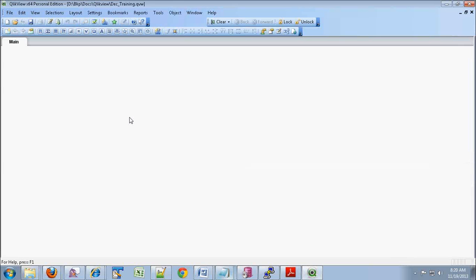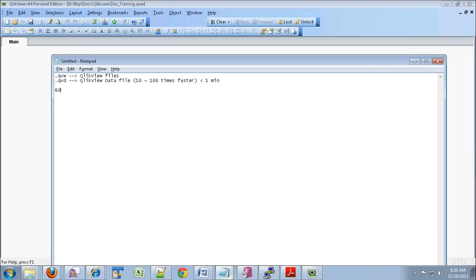So the script editor, or we call it the edit script, is the heart of QlikView, wherein you perform this ETL: extract the data, transform the data how you require, and load the data into QlikView. So it performs an ETL operation here.